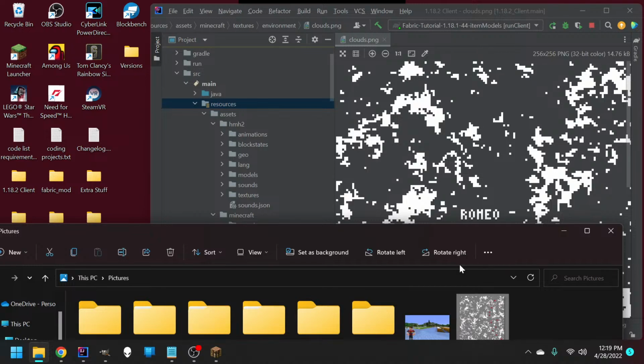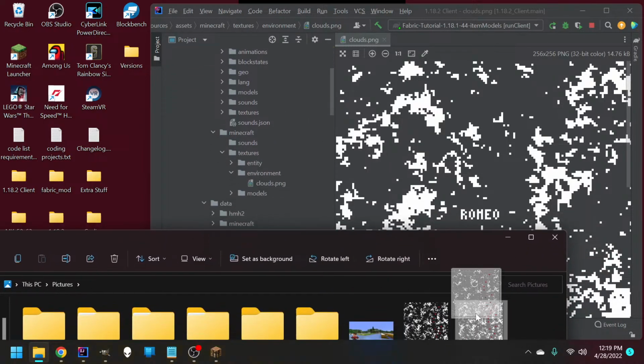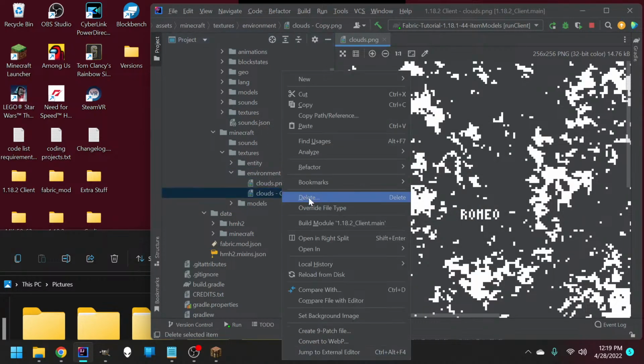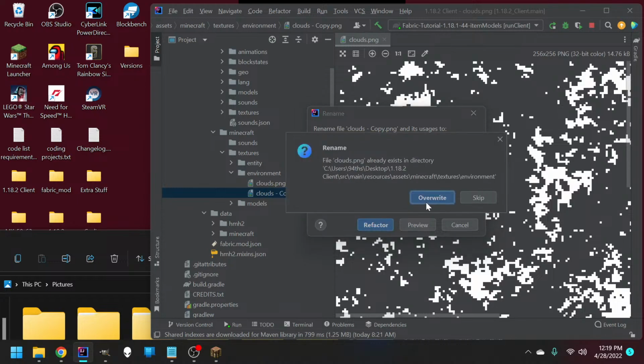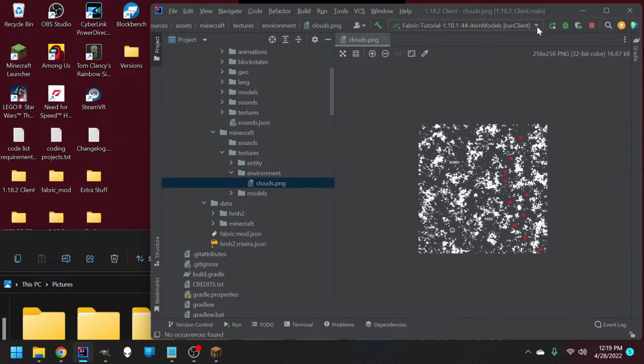Pictures. Oop, I can't see what I'm trying to put it into. We can just do this. All right, let's do this, and it should ask me to override. It did not. No. Clouds. Okay, refactor, rename the copy, and clouds.png, refactor, overwrite. Make sure that this is the one with a bunch of hearts, and let's restart the game.